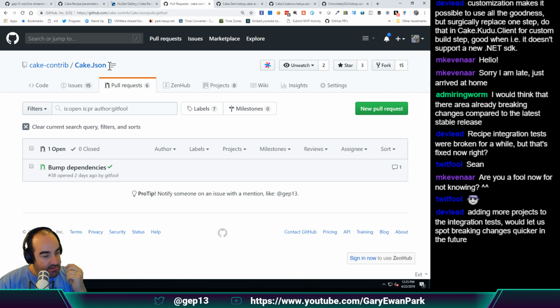Matthias is now saying, recipe integration tests were broken for a while, but that's fixed now, right? No, and we're going to come back to that. Adding more projects to the integration test would let us spot breaking changes quicker in the future.